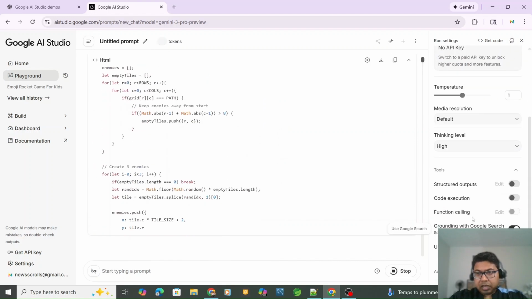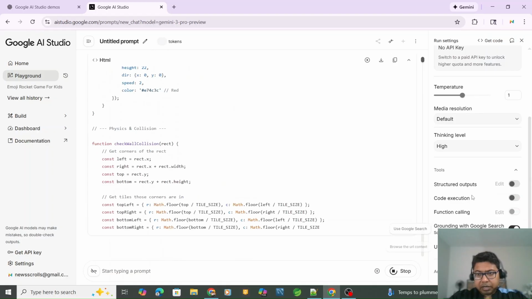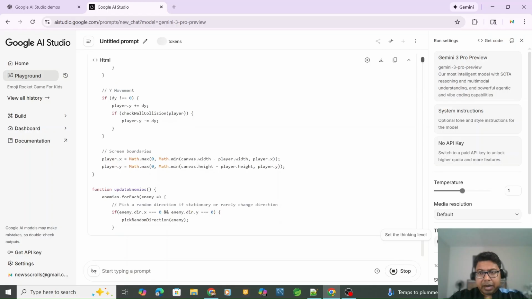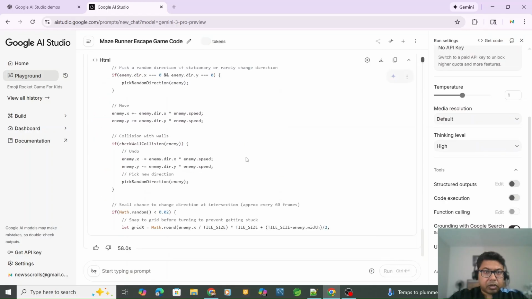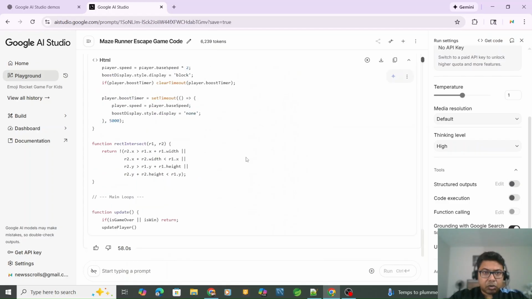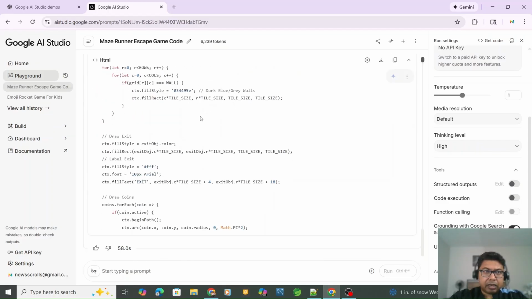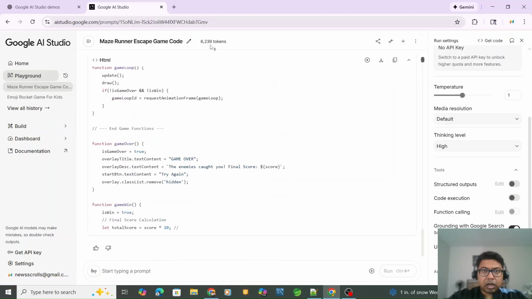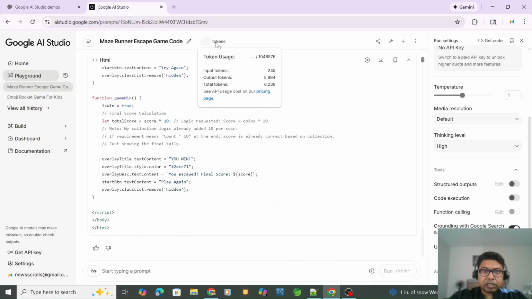So I have all these default settings here, but you can change them accordingly and see how that matters for you. I can see it is generating the code, creating the HTML file, the maze runner escape game code, and it is showing us how many tokens it has used.